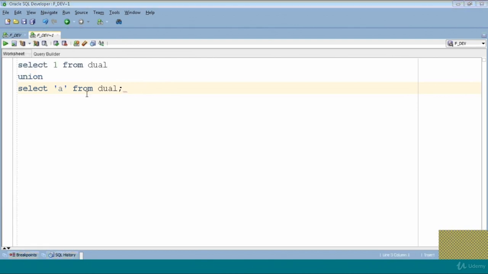Select 1 from dual, union, select A from dual. What will be the output? Okay, you try to get the output. If I write a query, select 1 from dual, union, select A from dual, I will give you a hint. 1 is a number, that means it has data type number. A is a character, that means it has data type varchar or character. So if you run this query, whether it will give you output or not?